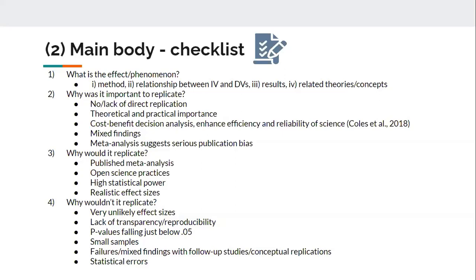Then you follow by a discussion on why it would replicate. This may include reasons such as a published meta-analysis that shows limited indication of publication bias and shows a substantial effect, as well as open science practices, which is often not the case in most original articles. High statistical power. We go through this in a moment, and effect sizes.